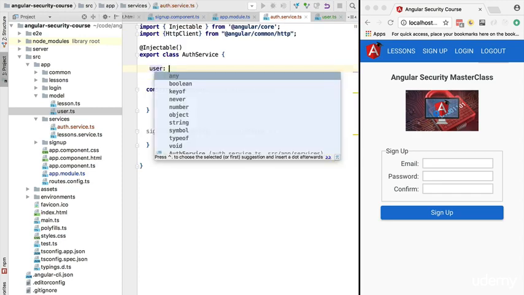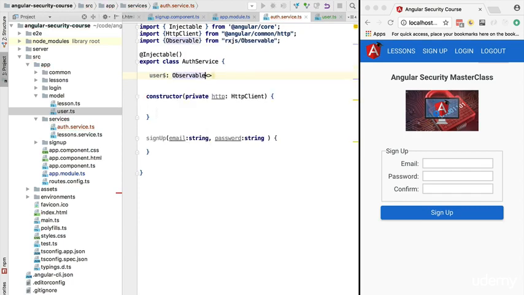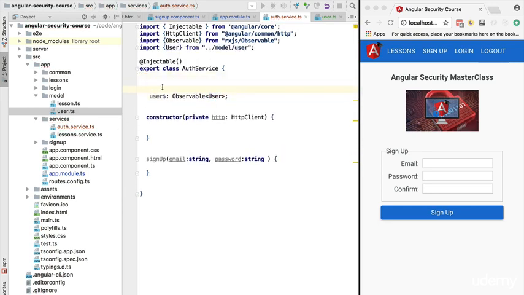So we are going to define here a variable which will end in $, which is an observable. And this observable will be an observable of the new user class that we just created. So any part of the application that needs the user data simply needs to have the authentication service injected and to subscribe here to this user observable.